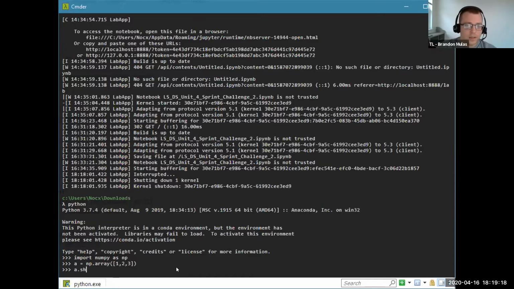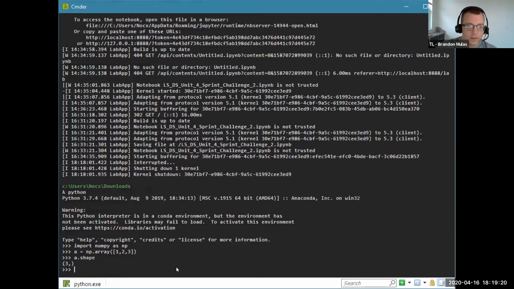So we look at a.shape. We see that that is in fact the case, 3 comma. All right. So if we wanted to turn this into 1 row by 3 columns, where each element in the first array is an observation of a feature, then we would need to make this a multi-dimensional array. We need to add one more dimension. We need to add the index, so to speak, if you're thinking of this in terms of pandas.